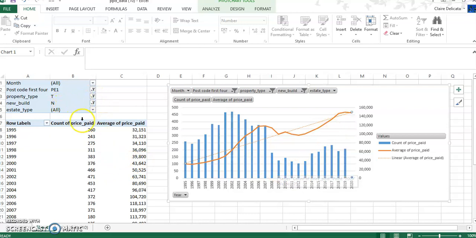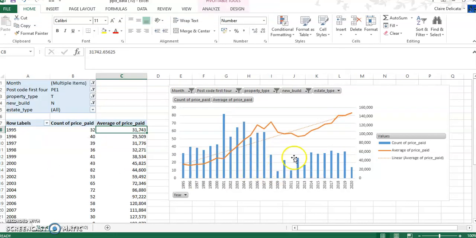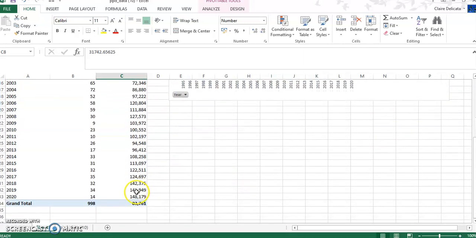And again, if we go back into the month, we can then have a look at just January and February if we wanted to see if that looks any different, because prices can vary throughout the year. And you can see obviously the volumes change because we've just got 2 months there. It's quite a useful tool, I think, this. If you wanted to as well, you can go into, for example, there's 14 terraced houses that have been sold in P1 this year.